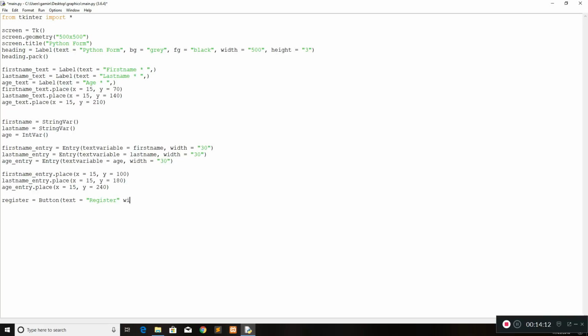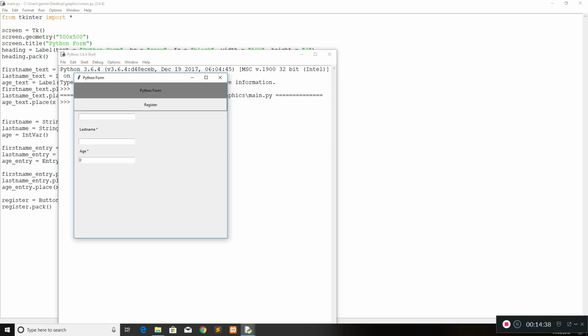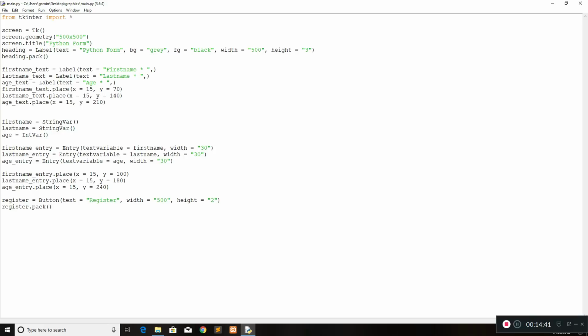The width of the button is gonna be, should we do it the same size as the window? And the height would be 2. Also we need to enter the command, but we need to create a function before that. And then what we'll do is we'll try and pack the register because it kind of needs to be in the center. We'll see how that goes. So yeah, what we need to do is, I think, place it, because obviously we'll place the other objects as well, and then give it an x of 0, and the y should be maybe 450.